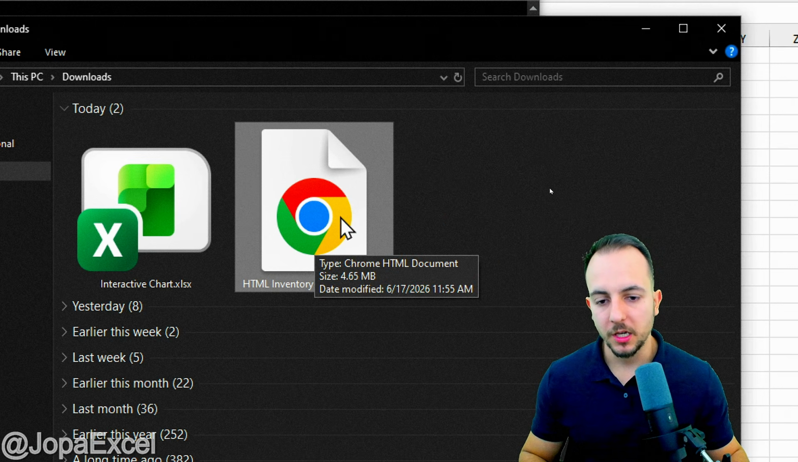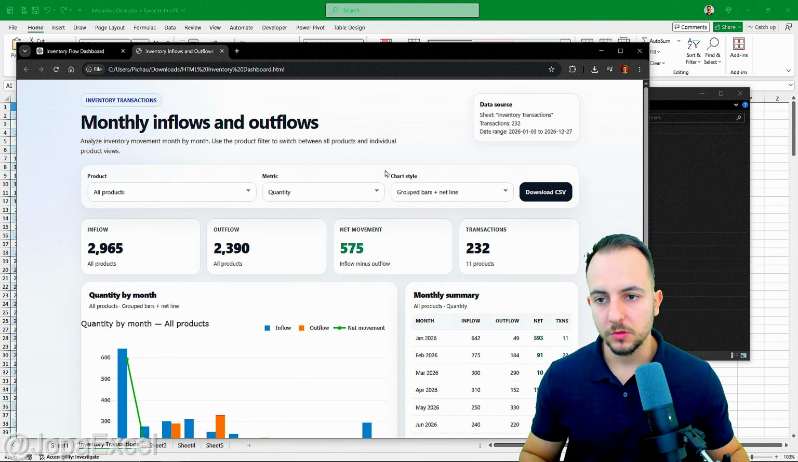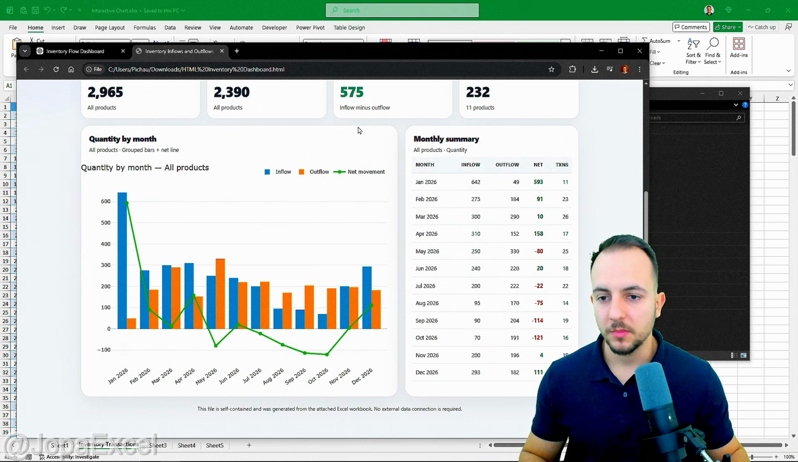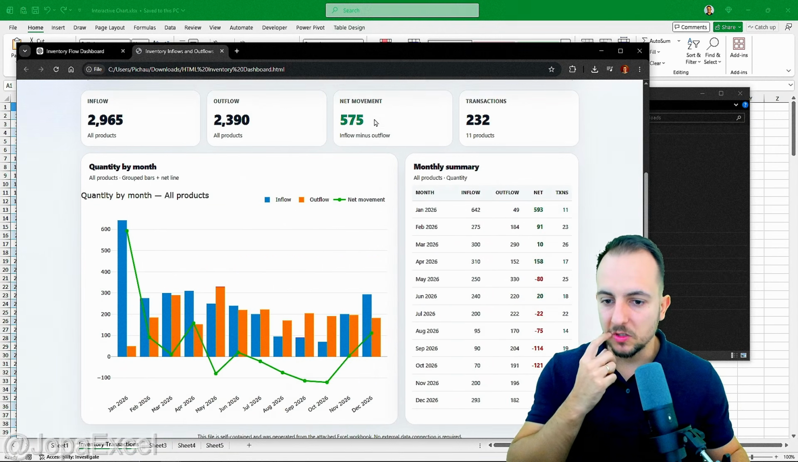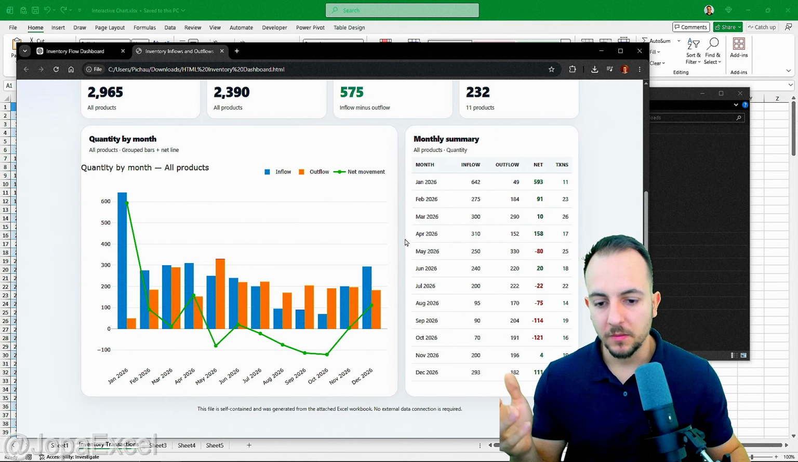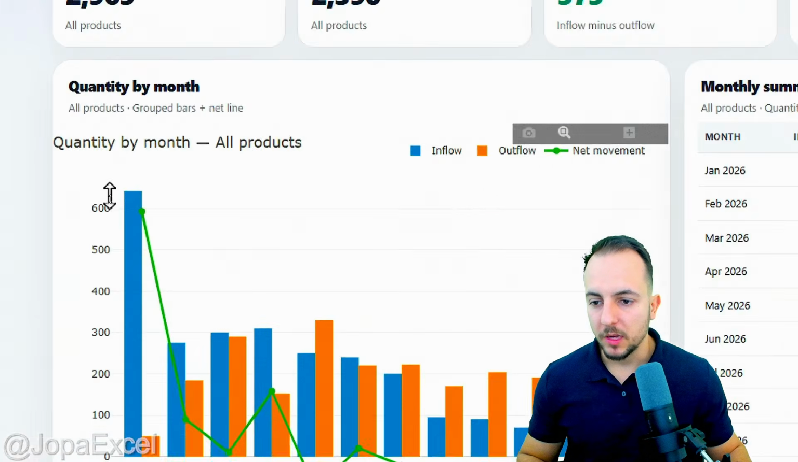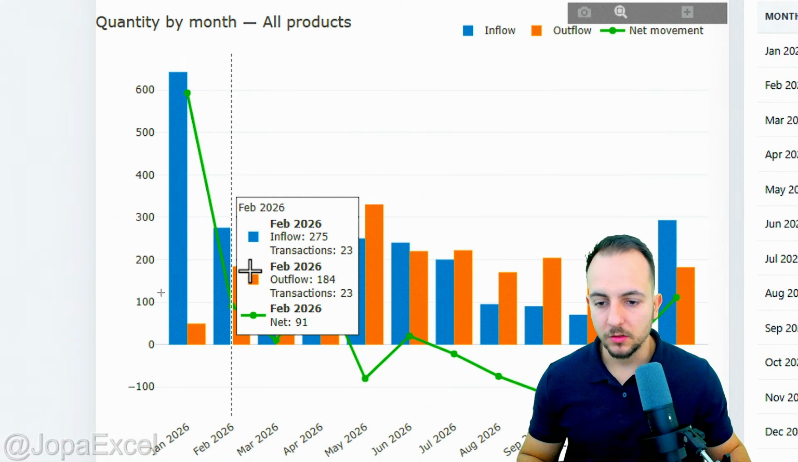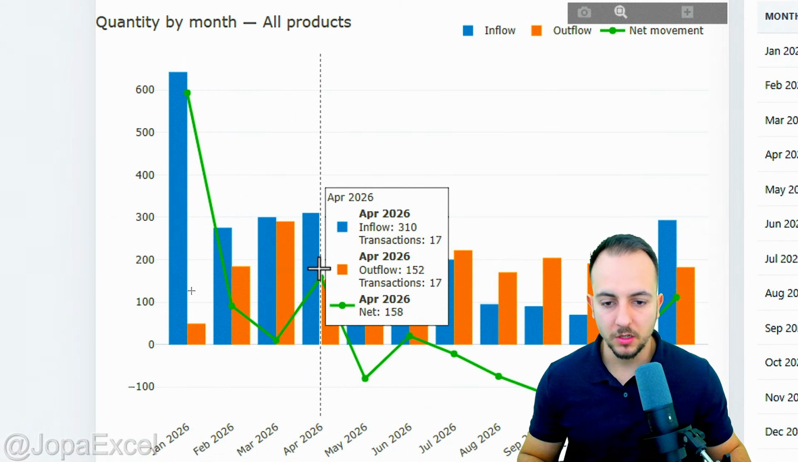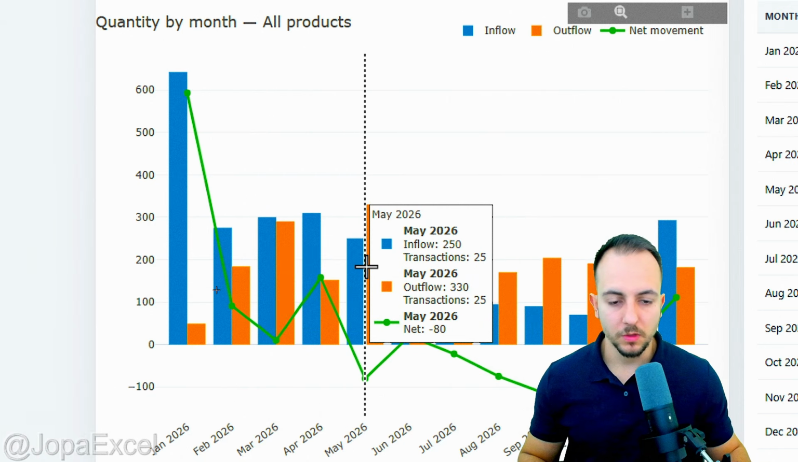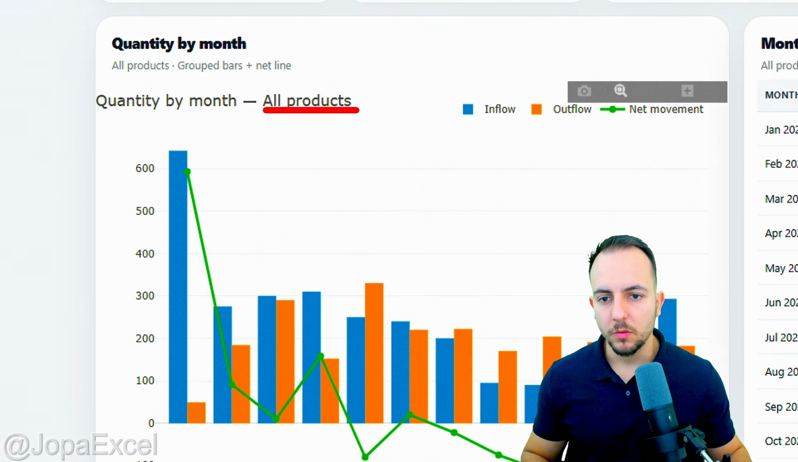Let me double click on this HTML, because it's going to open up here in my Google Chrome on the internet, right? It's going to open up the dashboard, the analysis that I asked ChatGPT to do. And the interesting thing is, I already have here the interactive chart where I can hover over with the cursor and see this label telling me the information, the total inflow, outflows, and also the balance, how much I have on hand. But right now I'm looking at all products.